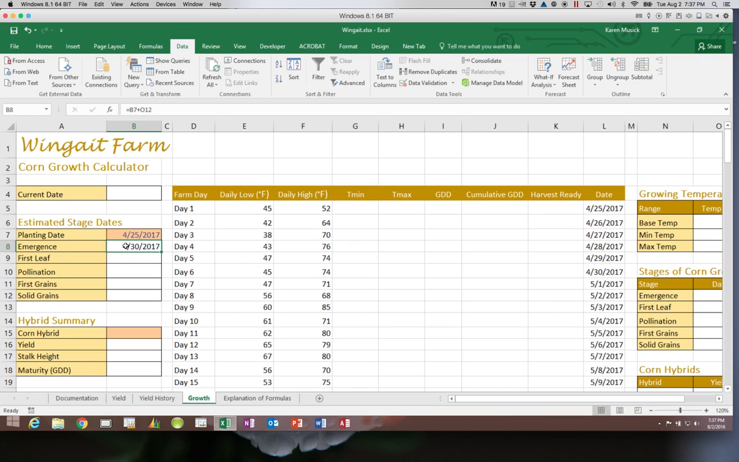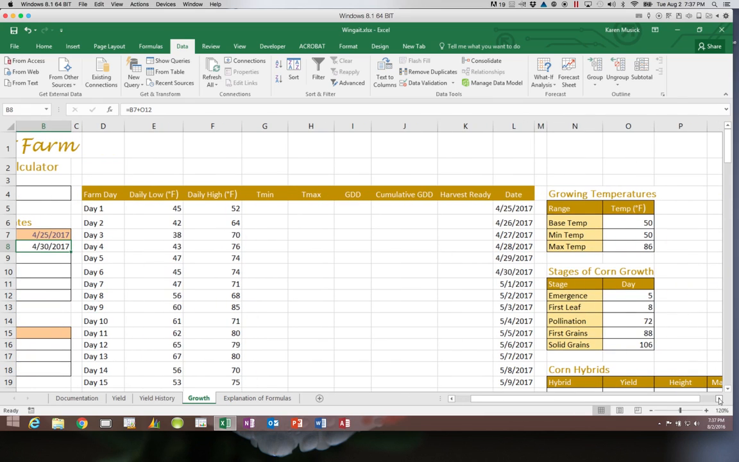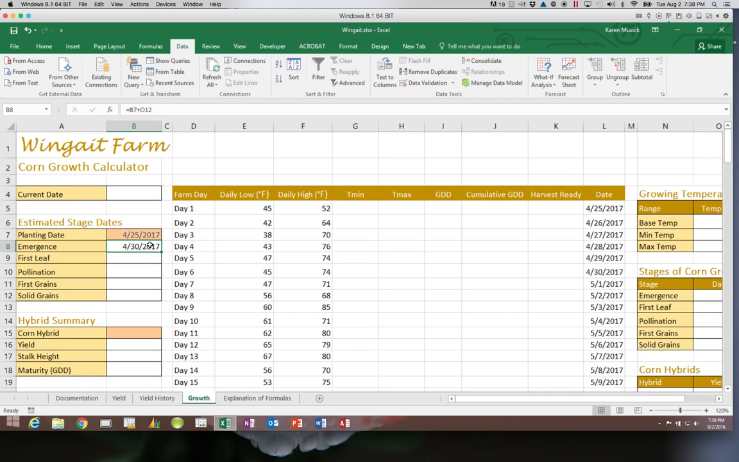So we started out calculating the emergence, which is 5 days from the planting. Now all the days in this chart are based off of the day of planting. So for example, first leaf is 8 days after planting. Pollination is 72 days after planting. So if I consider these two references, B7 is constant. The planting date always stays the same, and every formula uses that planting date. So I should keep that one absolute so that in every formula it will add the appropriate days to the planting.